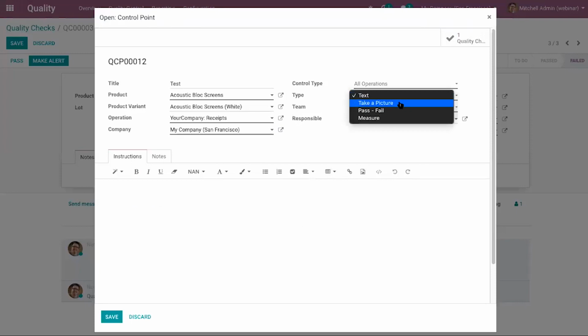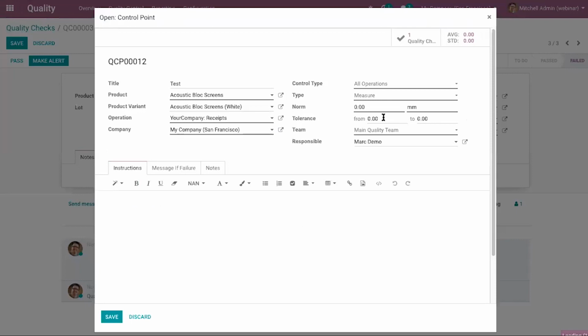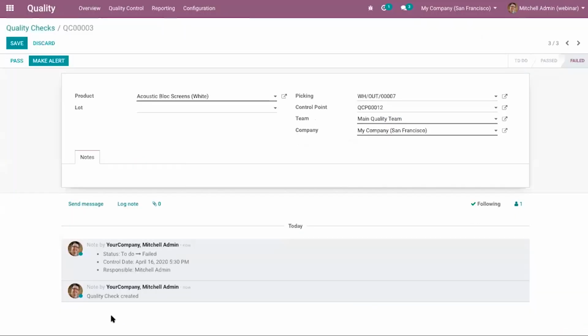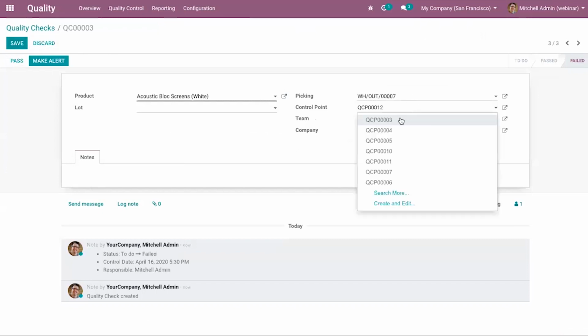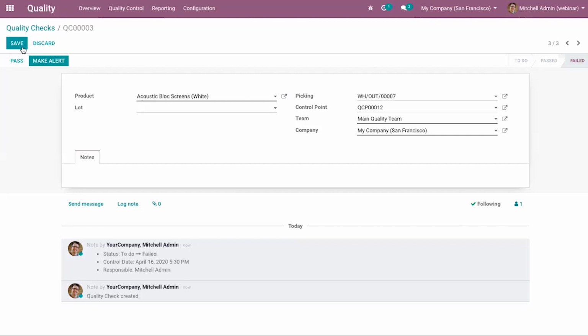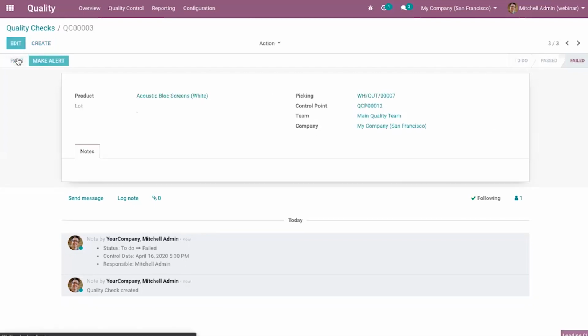if I change this to a measure, I'm just providing norms here, 10, tolerance 5 to 10, save. Once I click 0, 1, 2, save, pass.